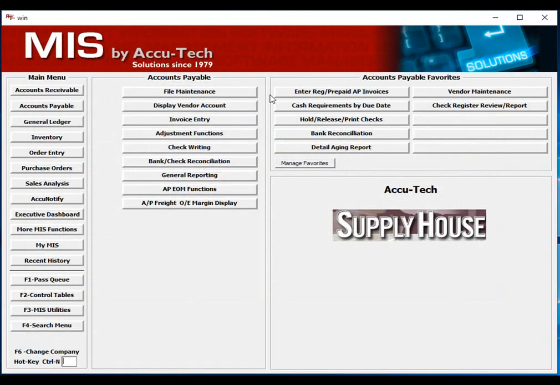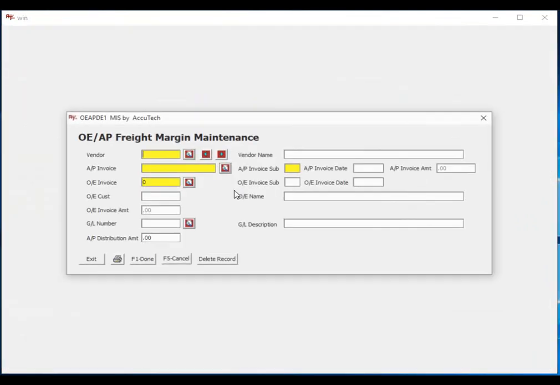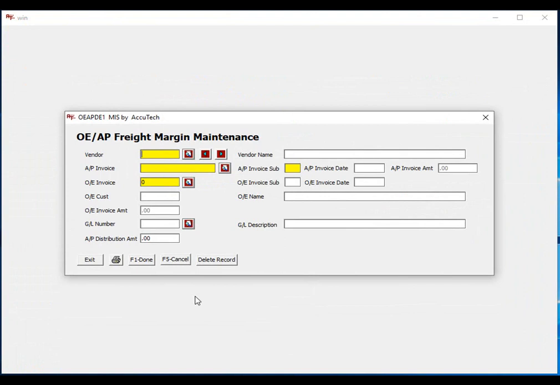The system also contains a maintenance function, and this is found in the accounts payable file maintenance menu. Like all maintenance functions, this allows you to add or associate an accounts payable freight amount to an existing accounts payable invoice and an existing customer invoice. You can also change or delete an existing entry. Note that any additions, changes, or deletions to the information found in this maintenance function will not affect your accounts payable or general ledger systems.